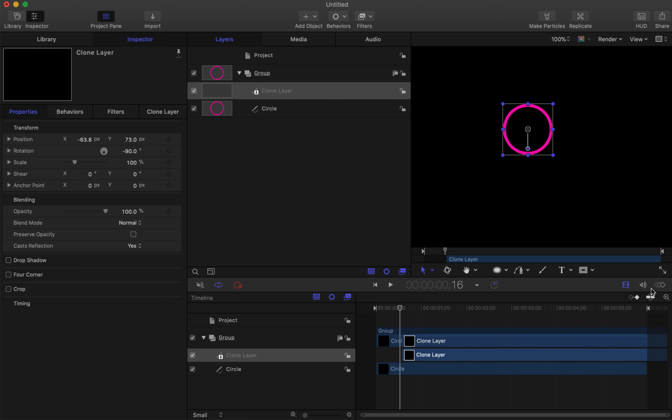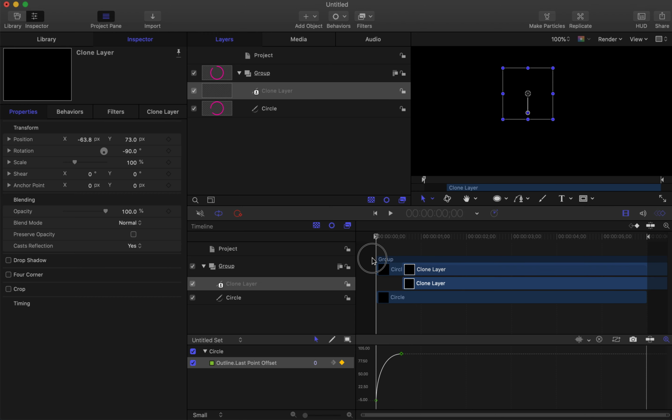Let's open the keyframing. When I move the clone layer, the keyframing doesn't move. The keyframe's here, but if my clone layer is here, it's already at 100%. So let's move it. What if I don't? Okay, something's definitely not working.